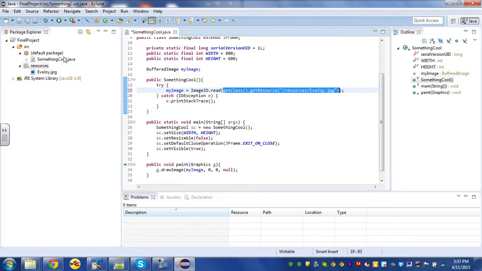And that package will get bundled up with the rest of the stuff when we turn it into an executable jar file. And so this is the way to get and open things that are all a part of the same executable jar file.